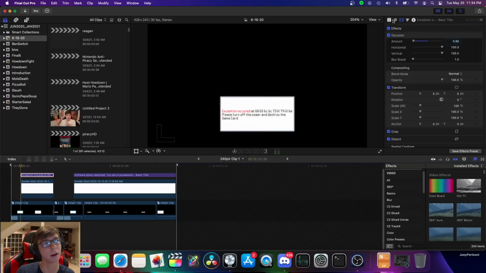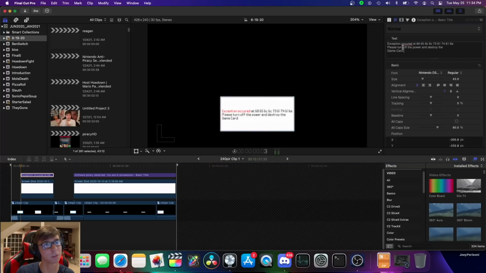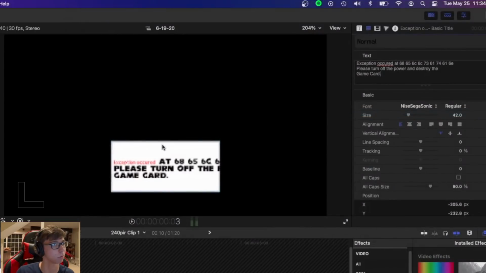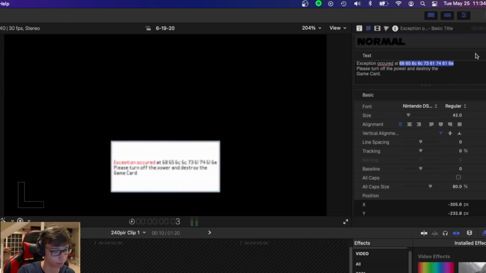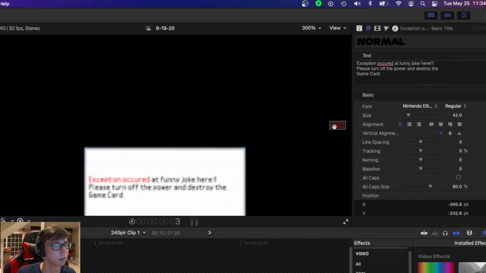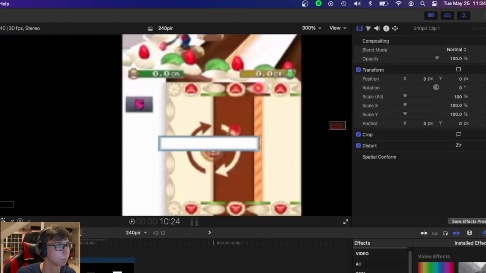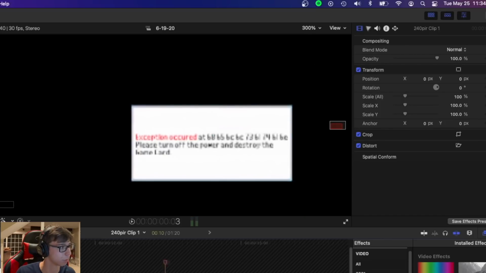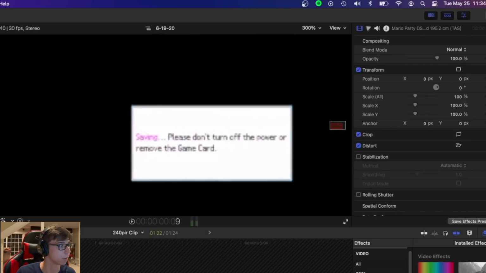Now, I can change this text to whatever I want. It's all written up right here, DS BIOS font. I can change the font if I want to. It won't look very nice, but I can do that. I can say exception occurred at, I don't know, funny joke here, and it'll change dynamically inside the error box. We can go back on top of the game, and that's changed. That's pretty cool, I think. I don't know about you, but I've gone too far. Shoot.